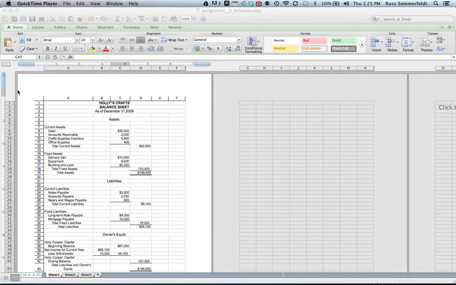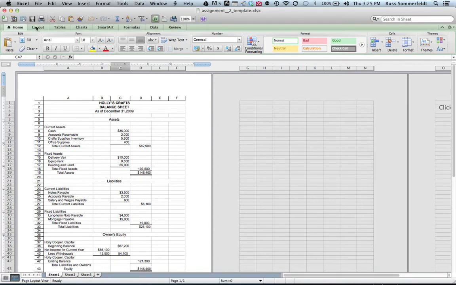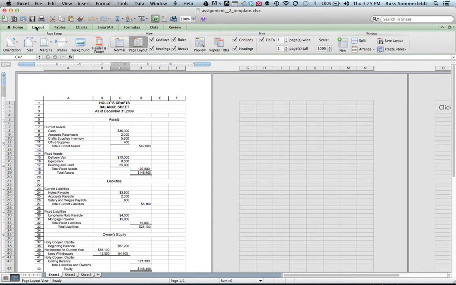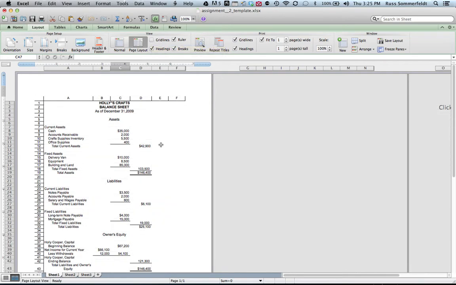So this is the instruction video for assignment number 2, and the first thing that we're going to look at today is grid lines. Now, to find grid lines, I want you to go to the Layout tab in Excel, and you will notice here under View that there's a checkbox called grid lines, and if you click that checkbox, I want you to notice what happens down in the actual spreadsheet.